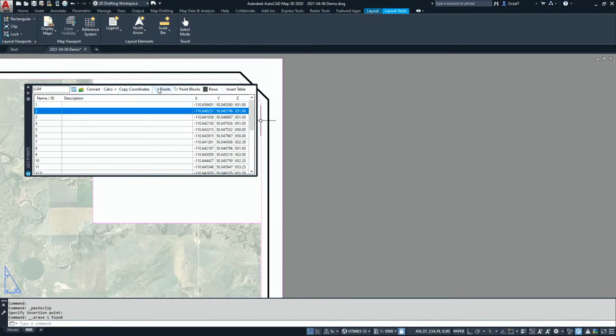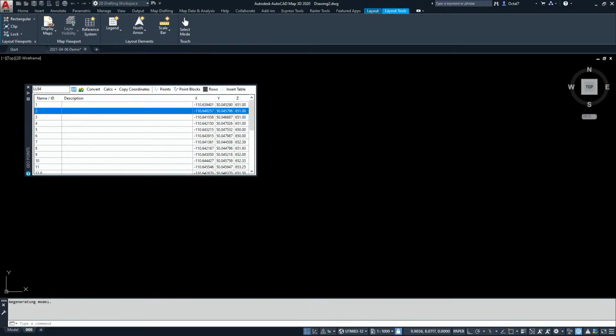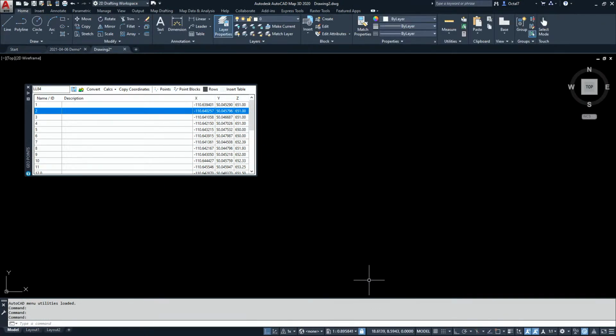Something else you can do is reinsert points. So if I went into a blank drawing, let's say, and let's assign the coordinate system here.